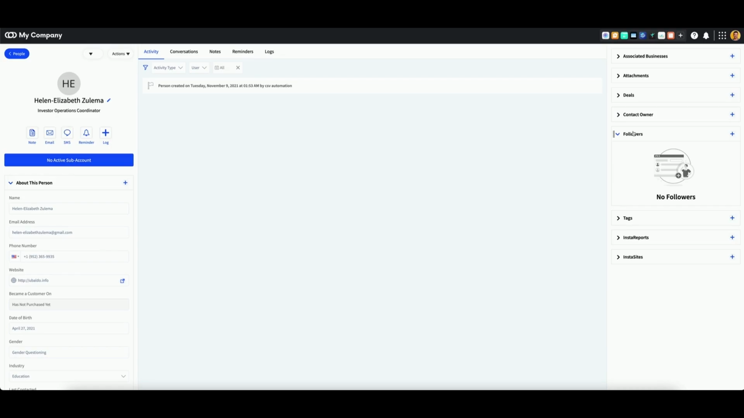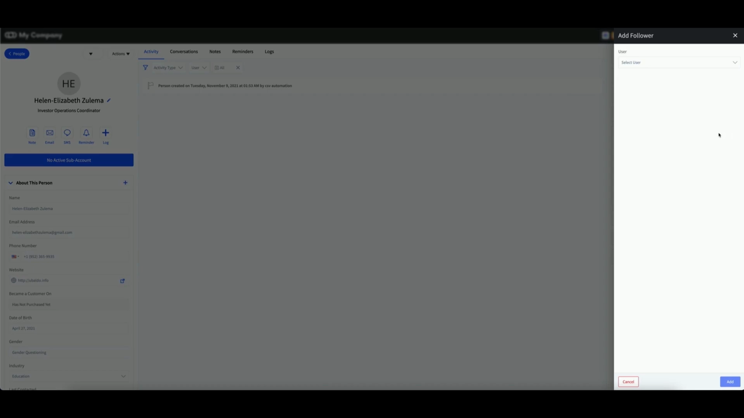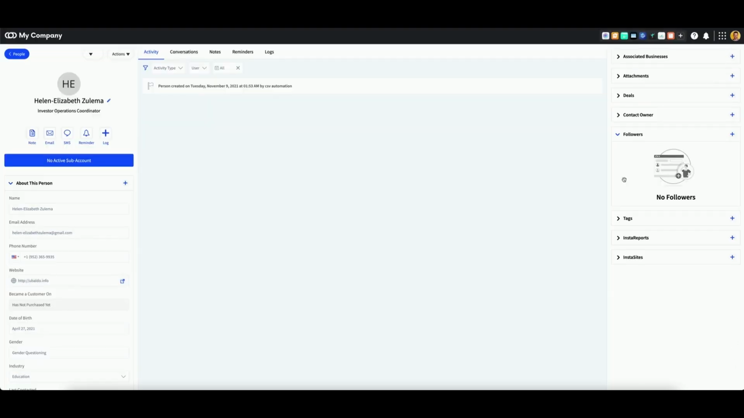You can now add followers to any contact record by using this section here on the right. Simply click on this icon to open a new menu. Here, you can select from any user that's currently listed on your account. Once you select a user, simply click Add. All of your followers on a contact record will receive notifications anytime an event takes place within this record.